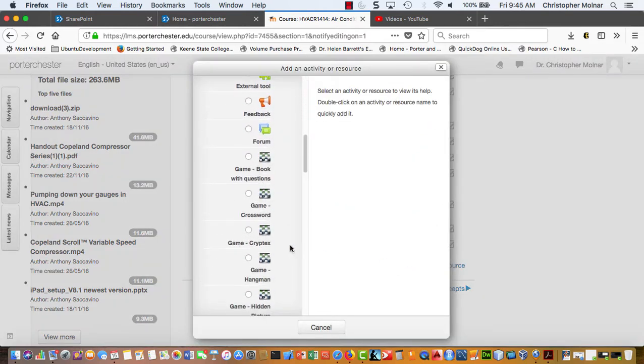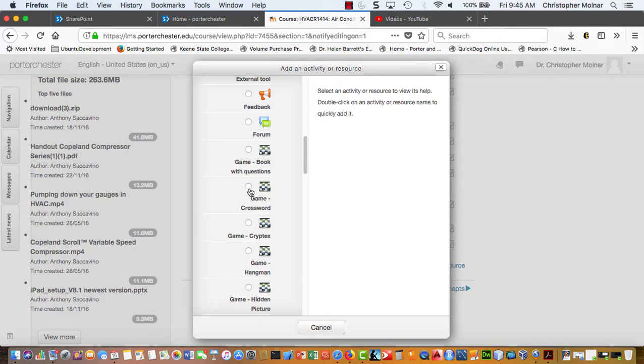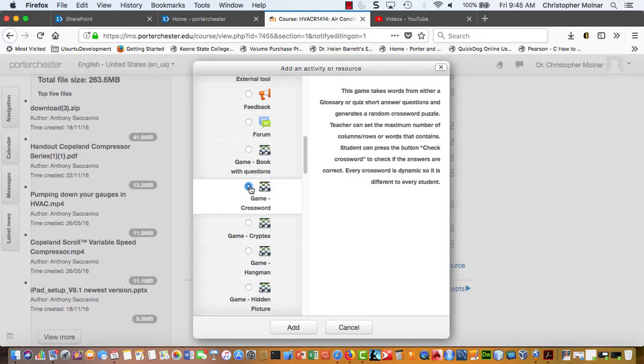You want to find the resource you want to add. So for example, in this case, I'm going to add the game crossword. It is an activity. It can generate a grade. We'll deal with that in a minute. So we're going to go ahead and add the game crossword.